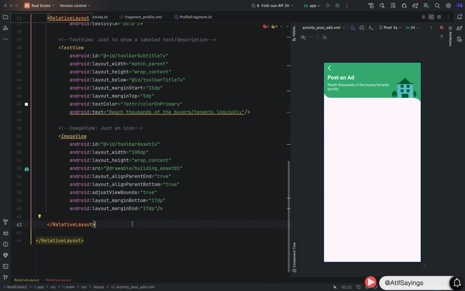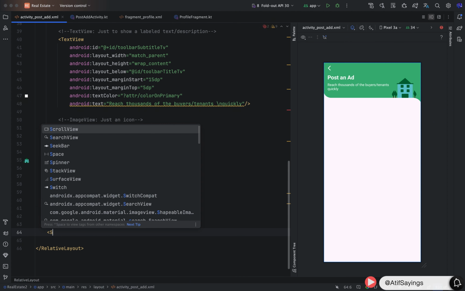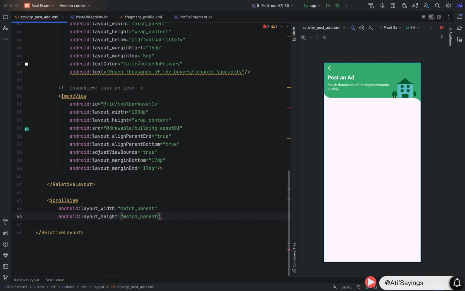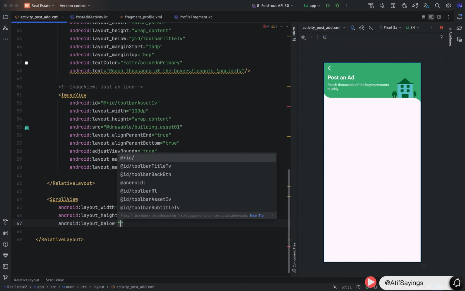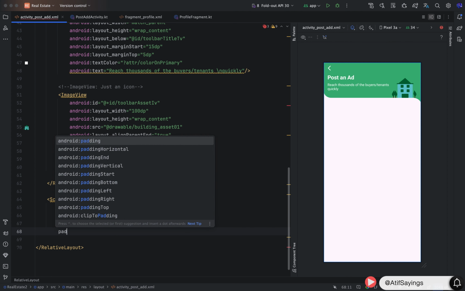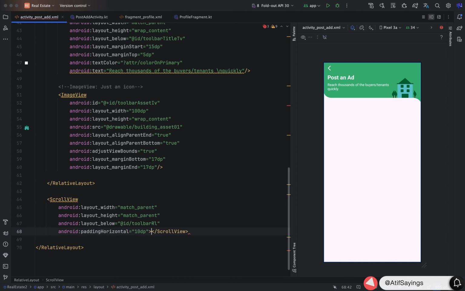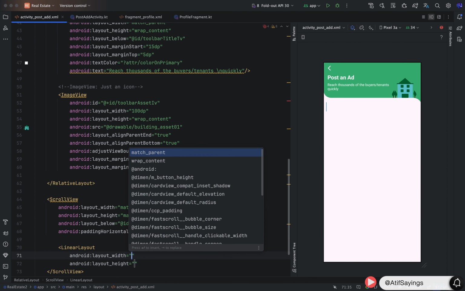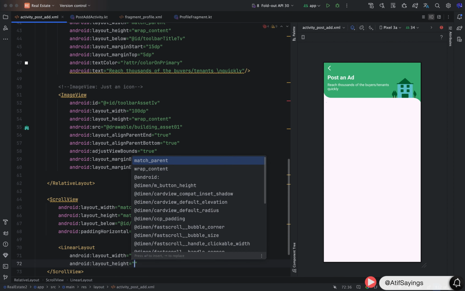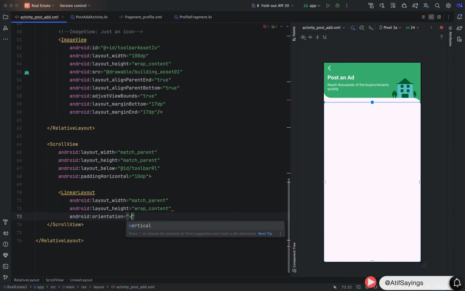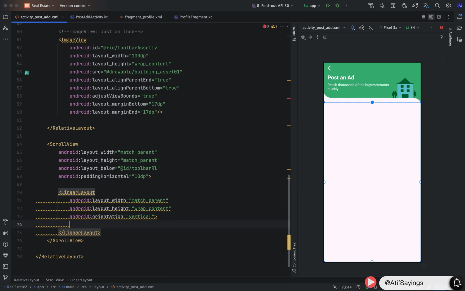Now we need to create a scroll view below our toolbar relative layout. Width will be match parent and height will also match parent. We need to place this scroll view below the toolbar relative layout, and padding horizontal will be 10 dp, which will set padding from start and end 10 dp. Now inside this scroll view, we need to create a linear layout. Width will be match parent and height will be wrap content. Orientation of this linear layout will be vertical.